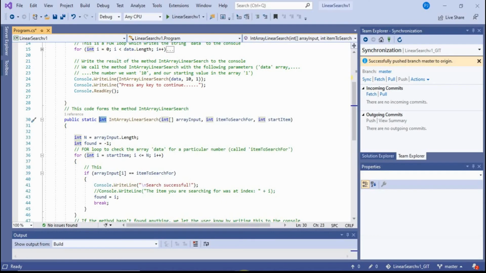Parameters. Methods usually have parameters, and the parameters for this method here, int array linear search, are these. They follow in the brackets after the declaration of the name. And what I have here is int bracket bracket array input. That means that when I call this method, int array linear search, in code, the first thing that we're going to put into it is an array of integers.